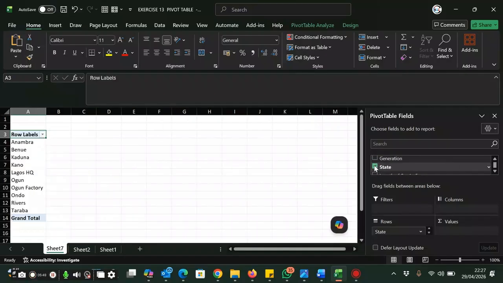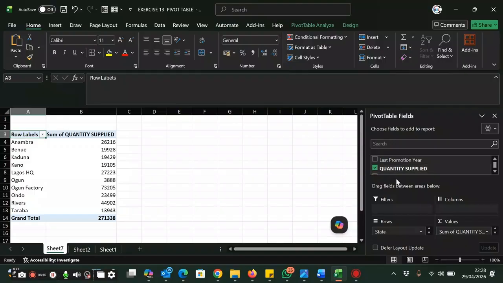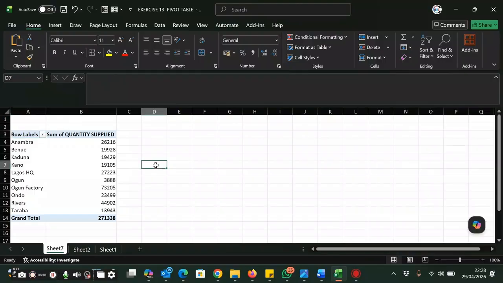Good. This is state. Once you select the column, you will see that the state column will appear, and then quantity sold. We need quantity sold. Let's scroll down. Okay, you have it here. Quantity supplied, yes. So there we have it. So the question has been answered as simply as possible. So we have the sum of quantity supplied by state.